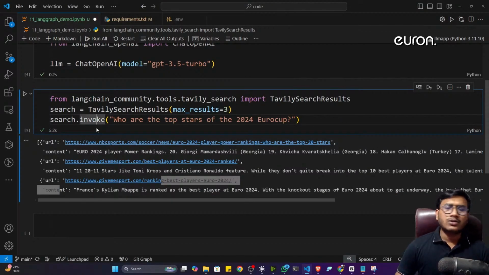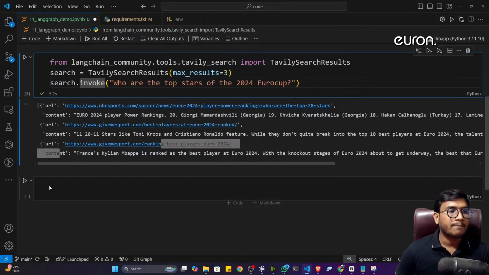But I don't want to create the application like that. I want to create agents actually. So my agents will automatically decide, based on the prompt I'm giving, whether it has to follow the knowledge base or it has to follow the tools. That means it has to use the tools and search over the internet in real time. So for this we'll be implementing the agents.